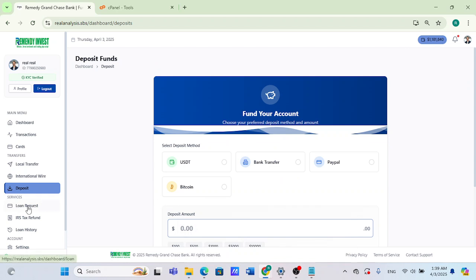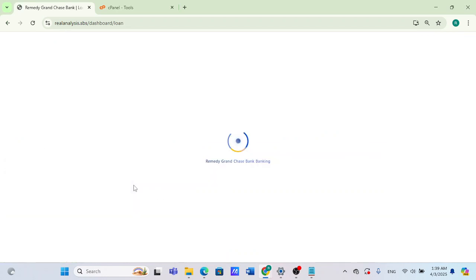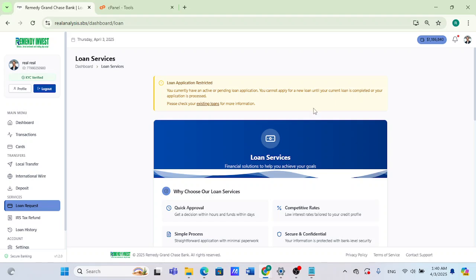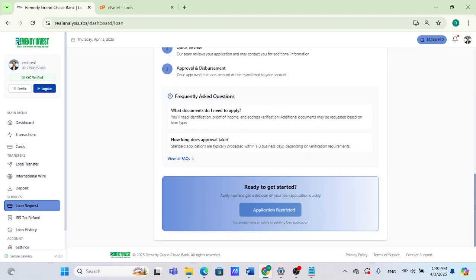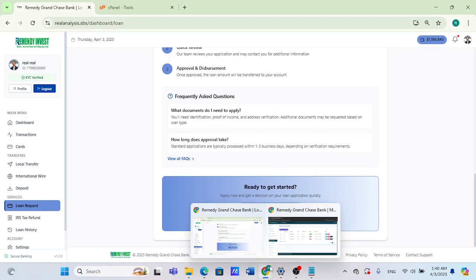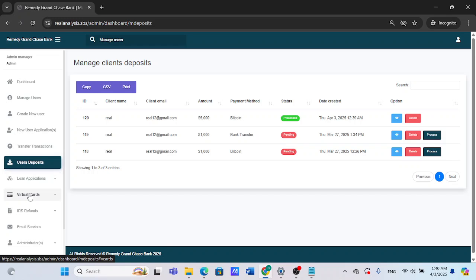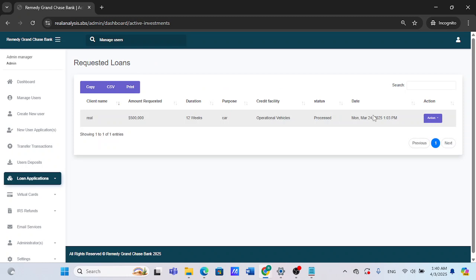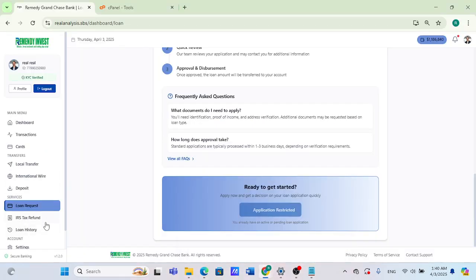Now let's look at loan requests. You see the loan request. I'm currently restricted from applying for loans. Here you can apply for loans if you're not restricted, but from admin, I can remove the loan restriction. So, active loans. This is my loan. I'm currently restricted because I'm currently on a loan.